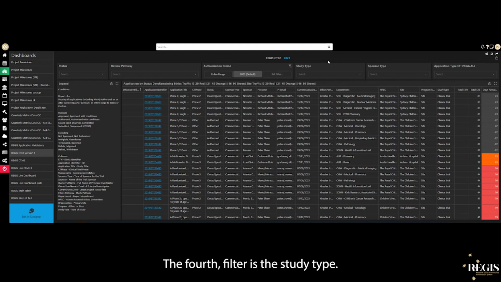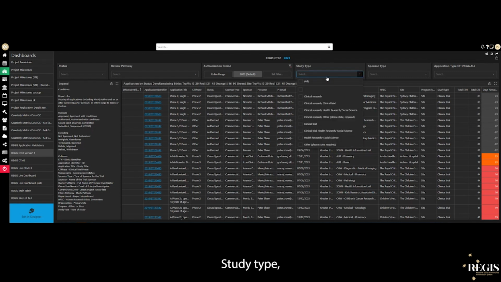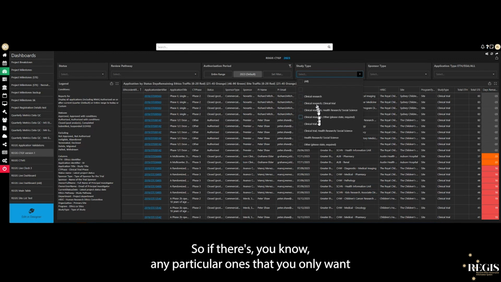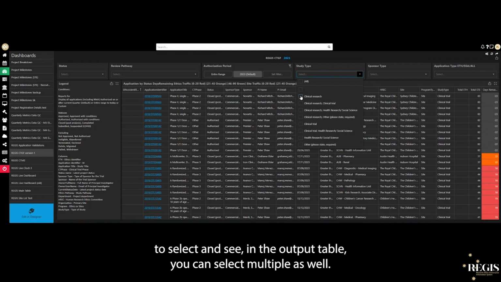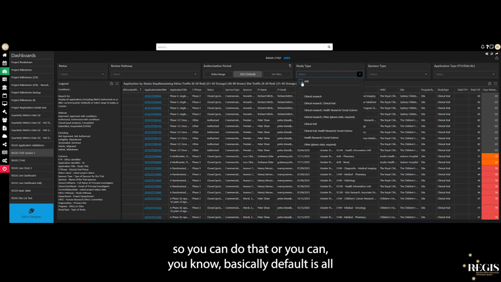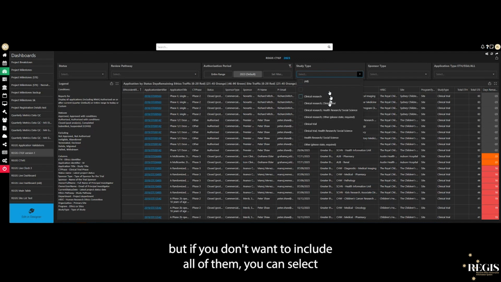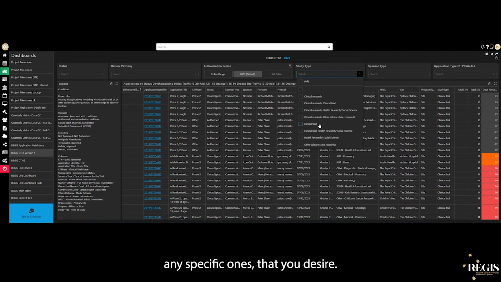The fourth filter is the study type. As you all will be aware, these are all the different study type categories that a researcher can choose when they're filling in their applications. If there are any particular ones that you only want to select and see in the output table, you can select multiples as well. The default is all, but if you don't want to include all of them, you can select any specific ones that you desire.